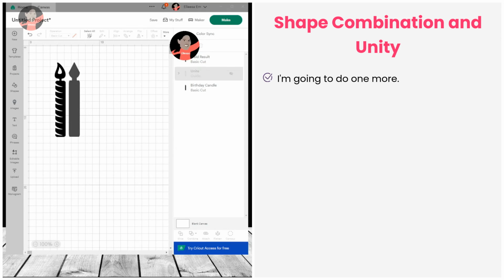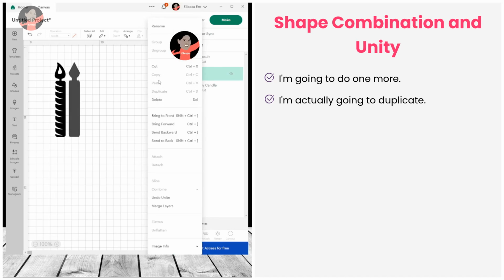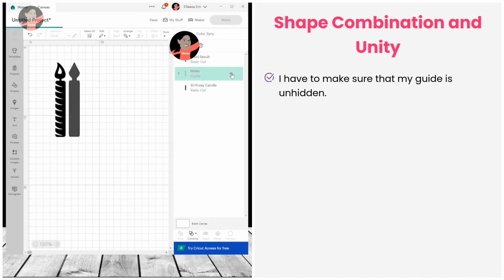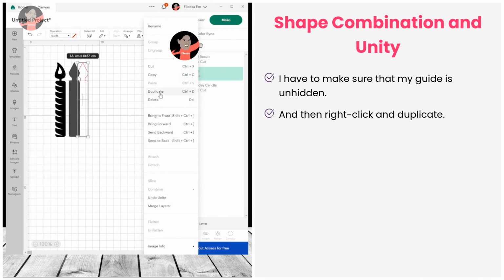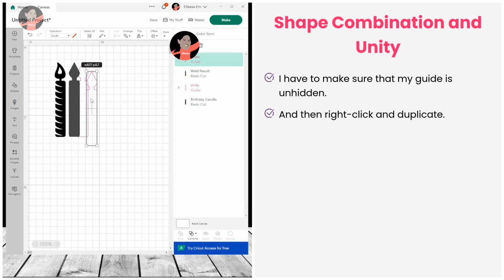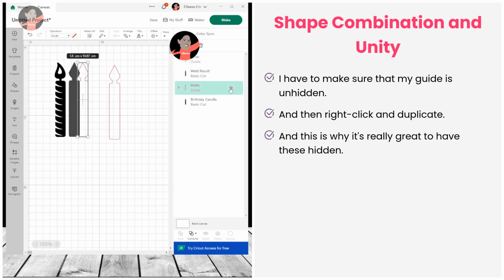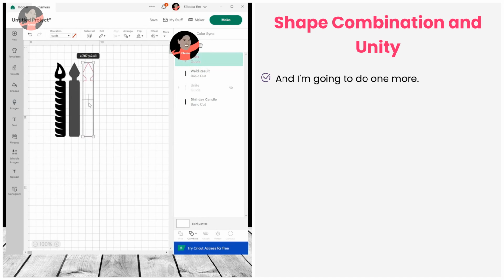I'm going to do one more. I'm actually going to duplicate, right click and duplicate. So I have to make sure that my guide is unhidden and then right click and duplicate. And this is why it's really great to have these hidden. And I'm going to do one more.